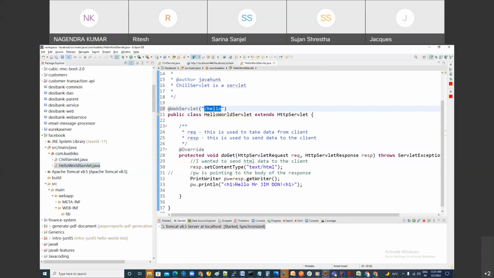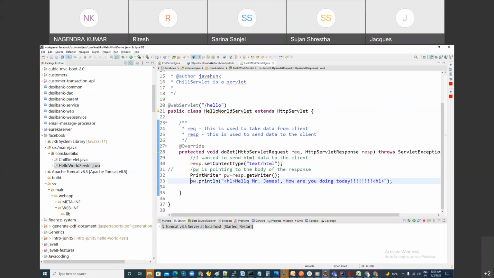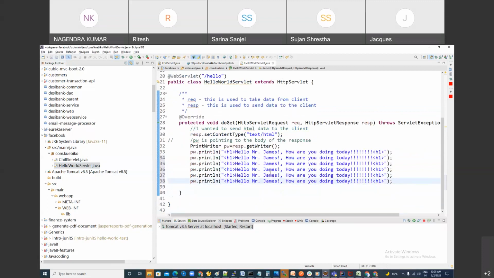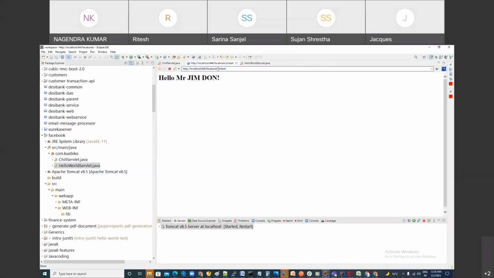And this servlet is saying what? Hello, Mr. James, how are you doing today? Anybody can tell me what mistake I am making? If you write it 5 times, what happens? The same message will come 5 times.